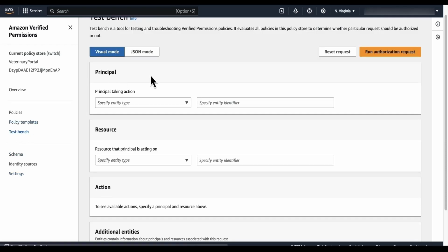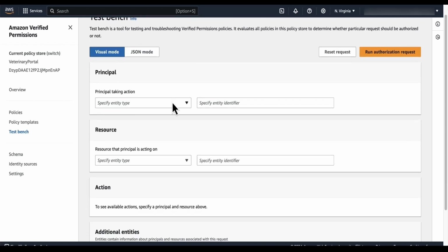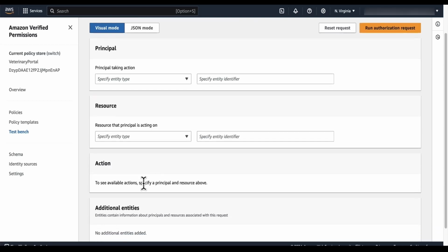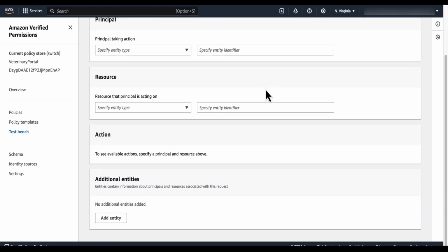We also have the test bench here. The test bench helps us to test and troubleshoot the Verified Permissions policies. It helps to evaluate all policies in the policy store to determine whether a particular request will be authorized or not. We have principal. We can select from the drop down whatever principals we have defined in the schema. We can select the resources here, and we can select the actions. And we can choose to run the authorization request once we are happy with the configuration we have defined in the test bench. Now let's start by choosing policies here.